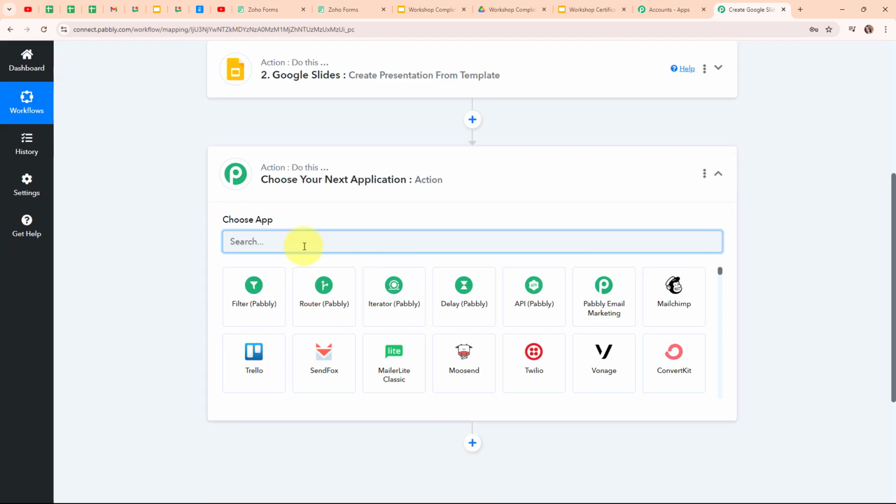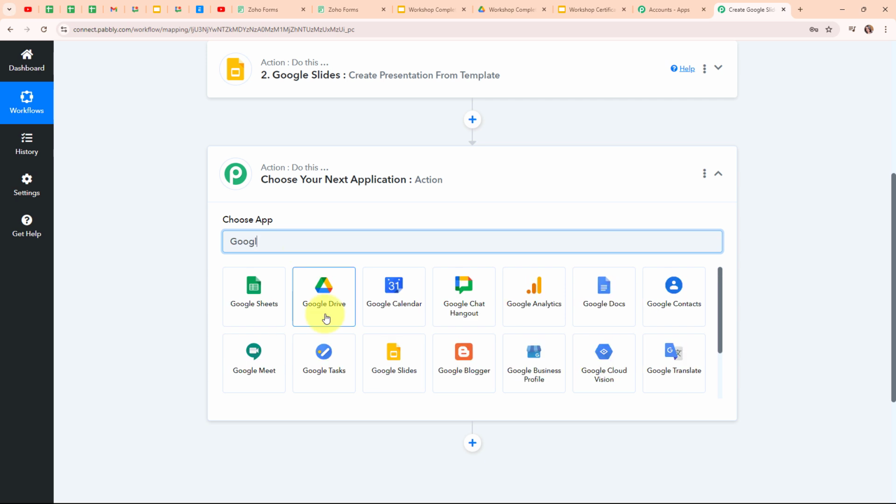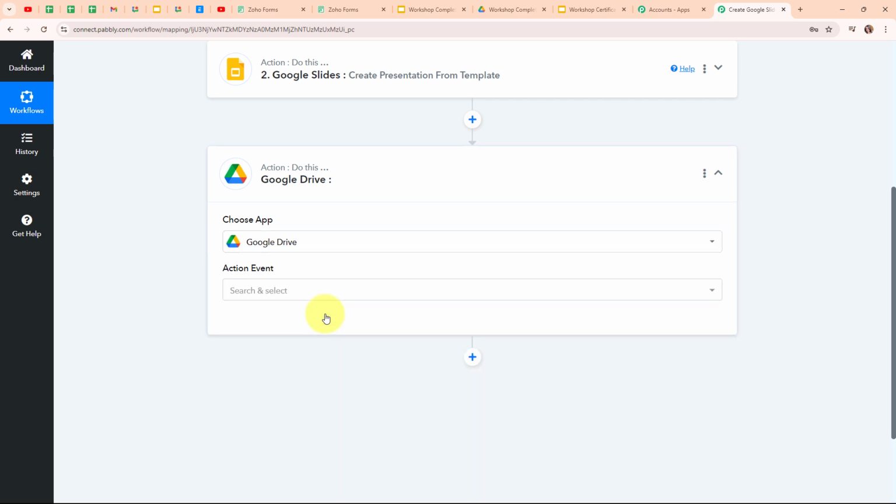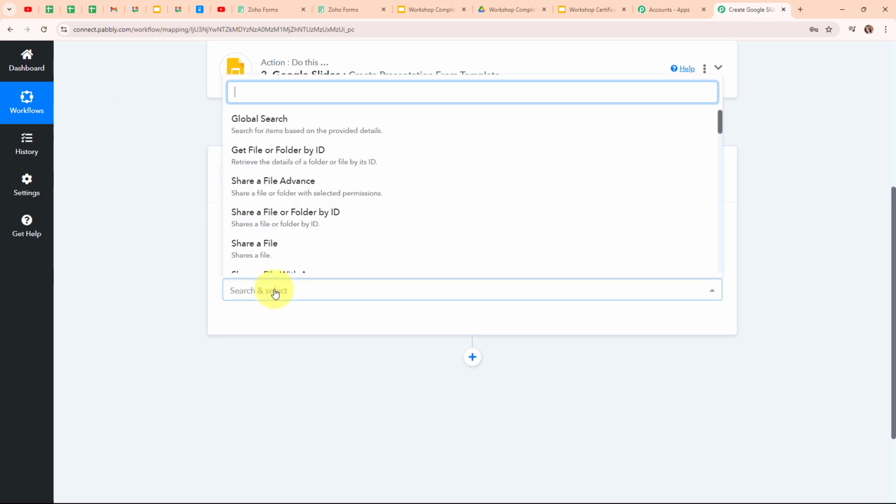In this action step, I'm going to select my action application as Google Drive. Google Drive is a cloud storage service where you can store and share files online. People use it to keep their documents, photos and videos safe and accessible from any device. It makes it easy to collaborate with others as you can share files and work on them together in real time. Plus, it integrates smoothly with other Google tools like Docs and Sheets, making it a handy tool for both personal and professional use.